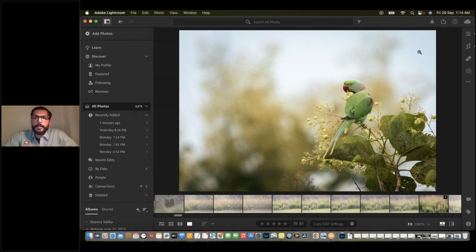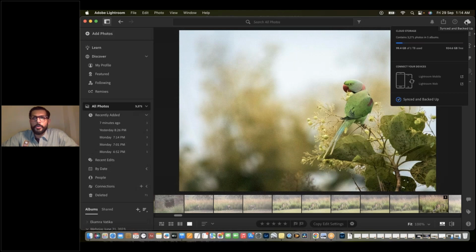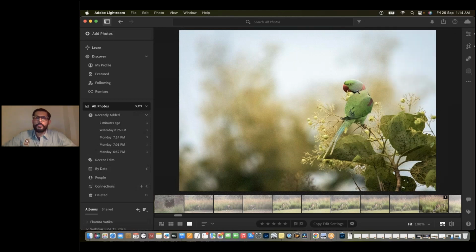And that way, all the edits that I made on this parakeets picture right now, for example, are already uploaded onto the cloud. So today, if I lose my hard drive, if I lose my laptop, if something terrible happens to my pictures, I will still be able to buy a new laptop, install Lightroom on it, sign in with my account, and be able to find my pictures with all their edits exactly as they were on the Adobe Cloud. So that's about organizing your pictures on Lightroom and backing them up on the cloud.